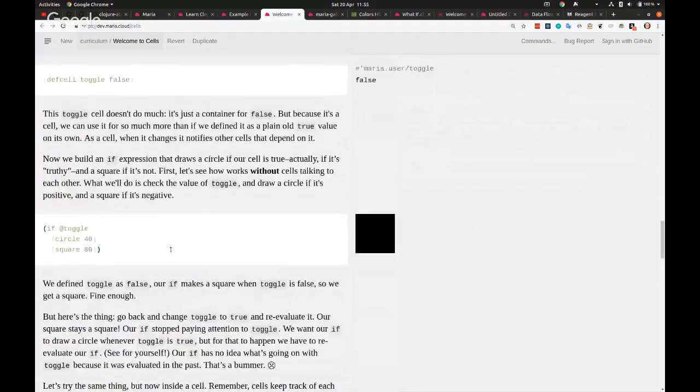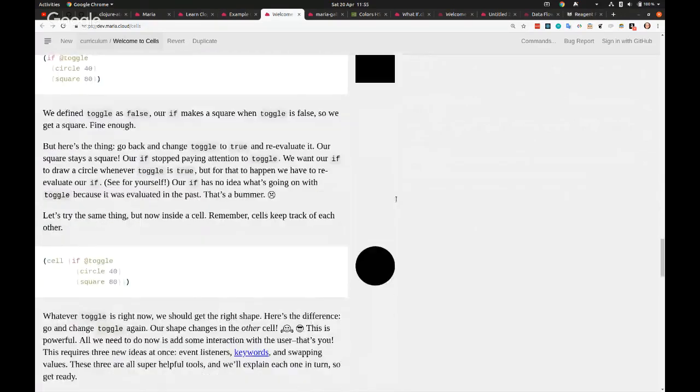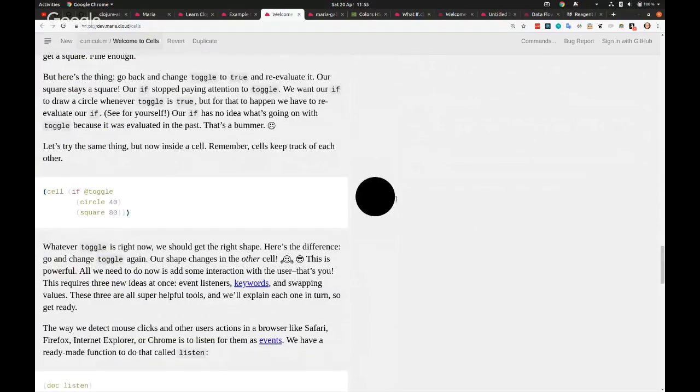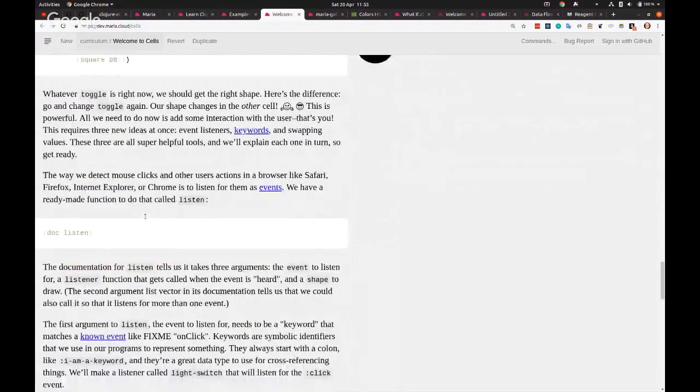And we could have a button that was true and false here. So if we did true again, and evaluate that. So that's now true, which hasn't changed this square because it's not in the cell, but it's changed this square to a circle because it is in a cell. And so that's quite interesting.